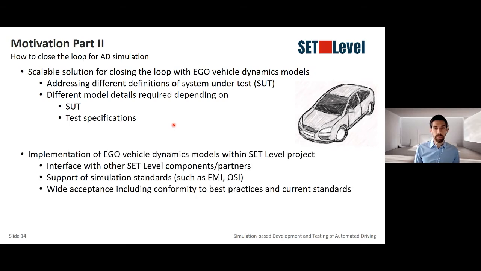And what we did and are still doing within the SET Level project is the implementation of such ego vehicle dynamics models in the whole simulation chain, with a closed interface with other SET Level components and partners, of course. And as we saw today in the morning, we are trying to support the simulation standards such as FMI and OSI in order to have a wide acceptance in the simulation community, including the conformity to the best practices in the industry and also the conformity to other current standards.